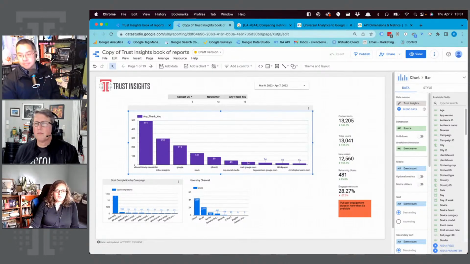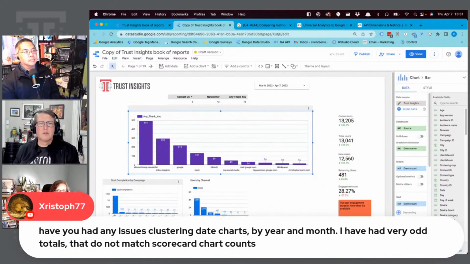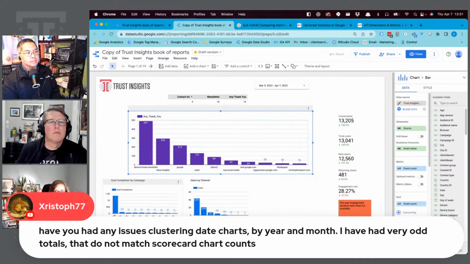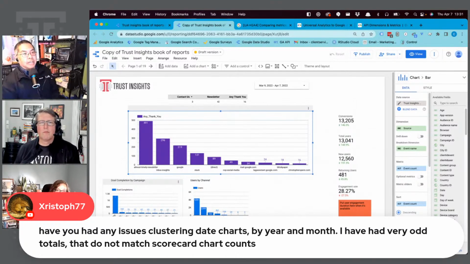Interesting. We do have a question, Chris. Have you had any issues clustering date charts by year and month? I have had very odd totals that do not match scorecard chart counts. I'm assuming between the two different systems. No, that's actually a Data Studio thing in itself.